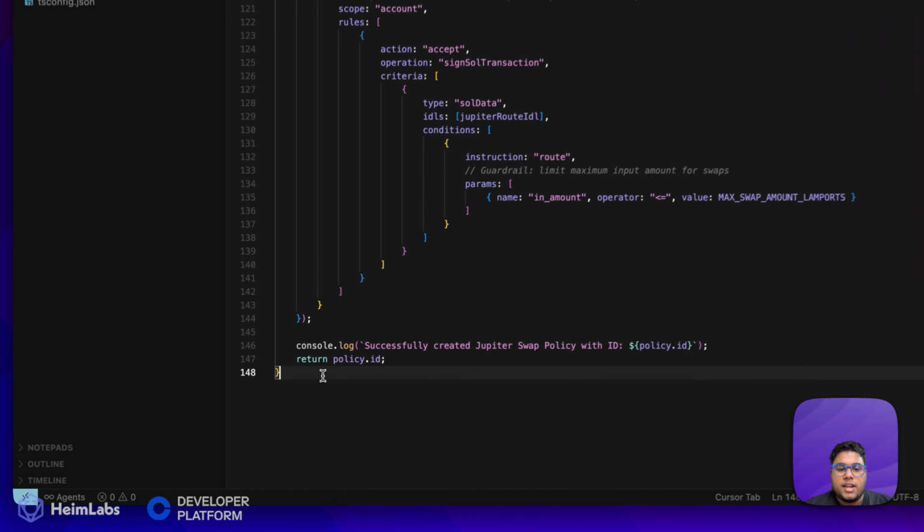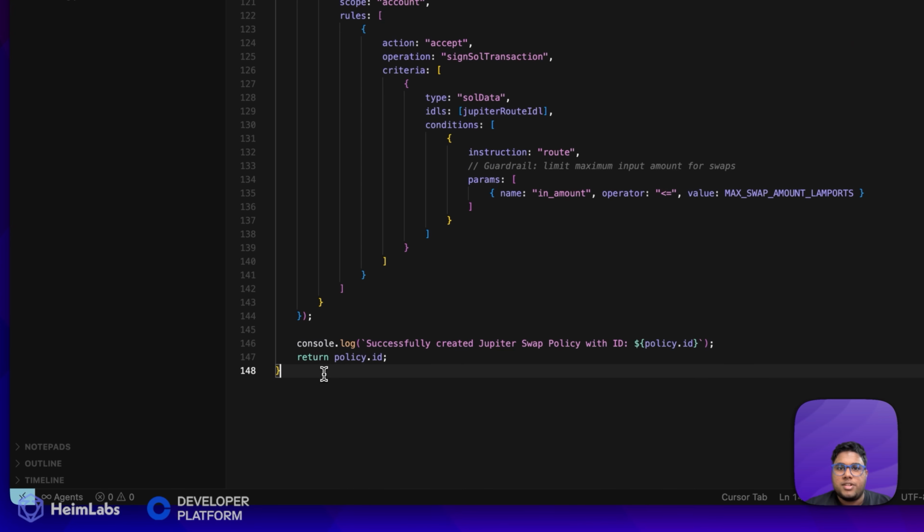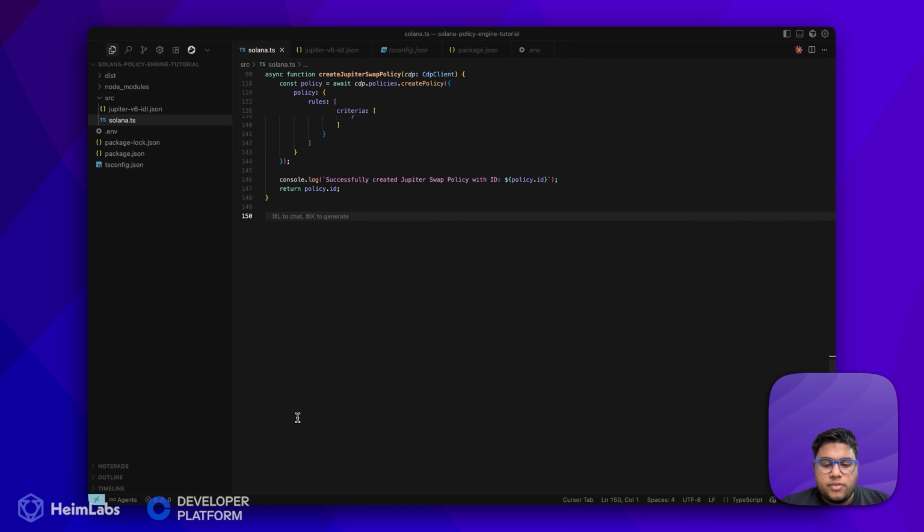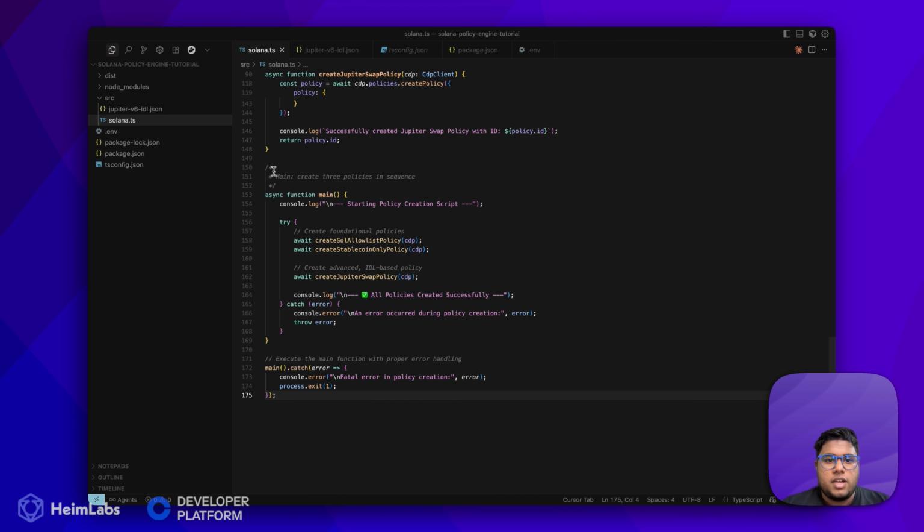So once that is done, we'll create the main function, which should combine all of these policies and execute the policy on the CDP infrastructure. So now I'll finish this script with the main function, which I already have over here.